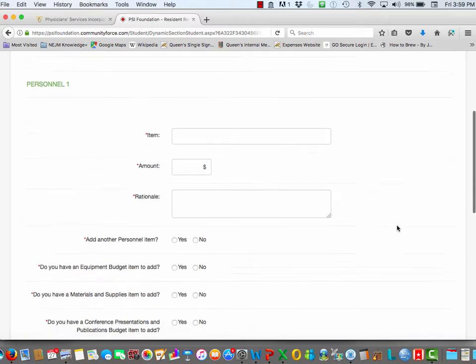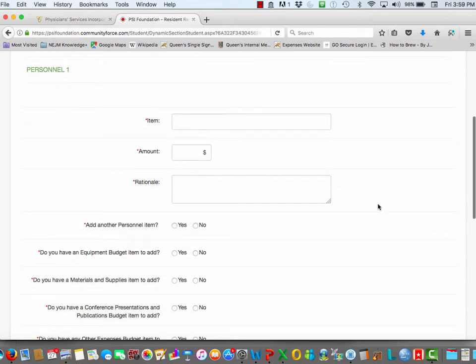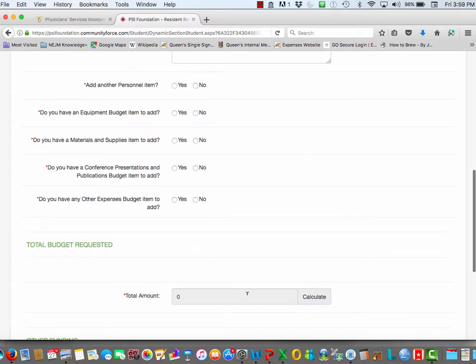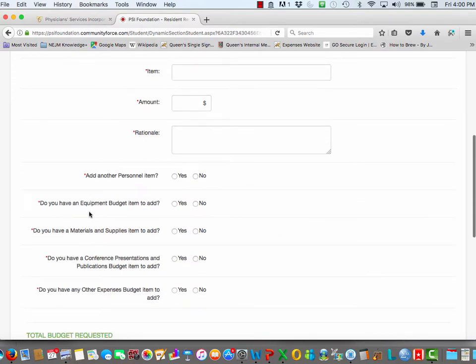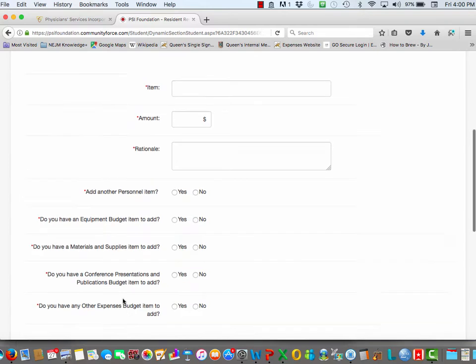But what you want to see, you can see you enter an item, an amount, and a rationale. Then at the bottom, it'll actually automatically calculate it. What you see is they actually have different divisions: personnel, equipment, materials and supplies, conference and presentations, other expenses. So you'll actually be able to organize your budget according to these different kinds of items.